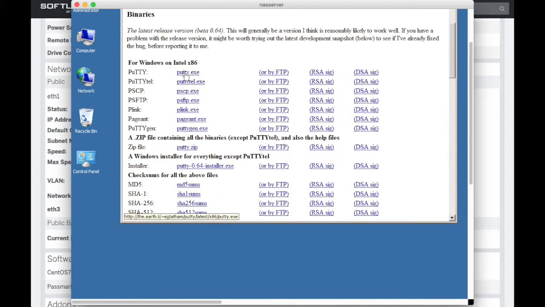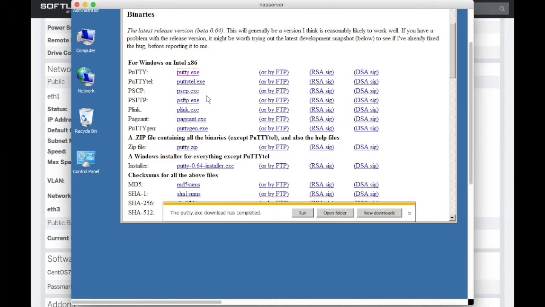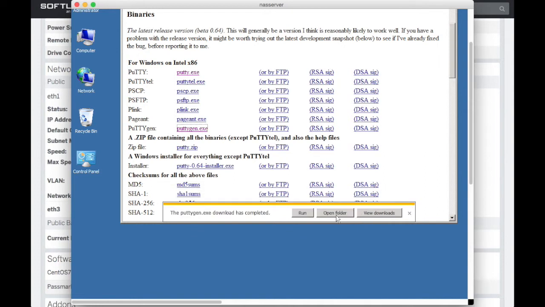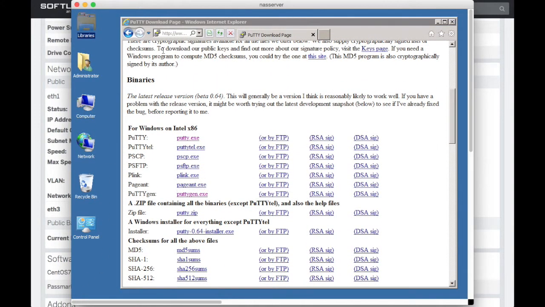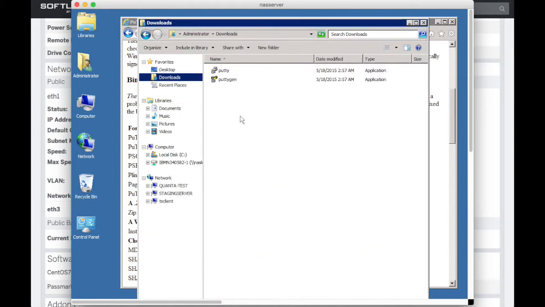We want to download PuTTY. Save that. And PuTTY Gen. And save that. Okay, they should be in our downloads folder. Whoops. Let's go to libraries, downloads, PuTTY and PuTTY Gen.